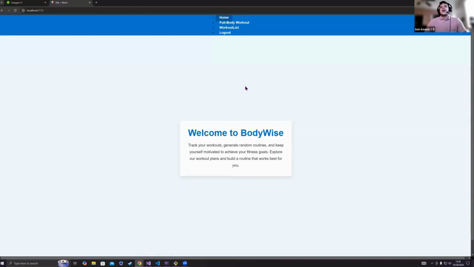So this is just an app that'll help you track your workouts, but also for new people, or if they just need a quick workout, they can generate a random full body quick workout that they can hit really fast. So let's just jump right into the full body workout. We'll get an idea of what we're talking about.